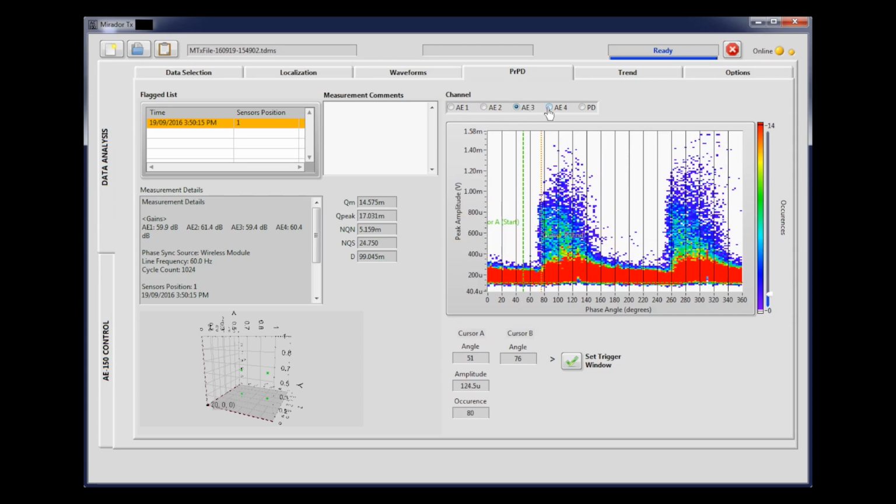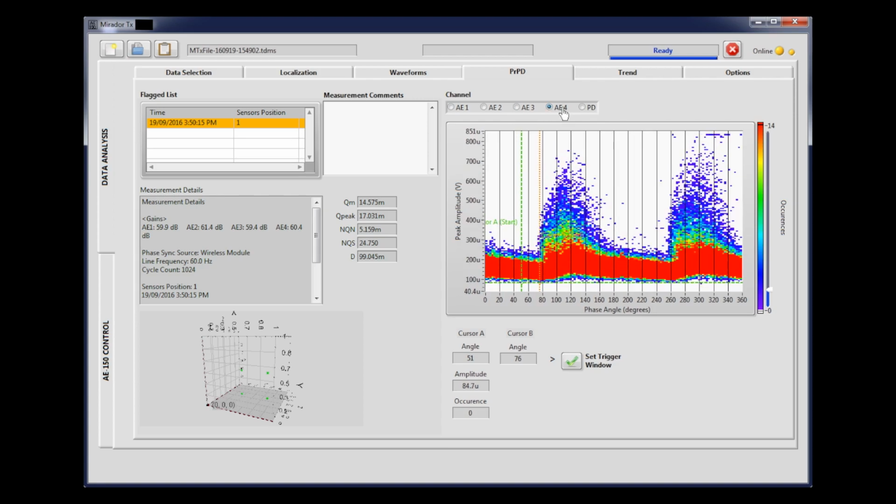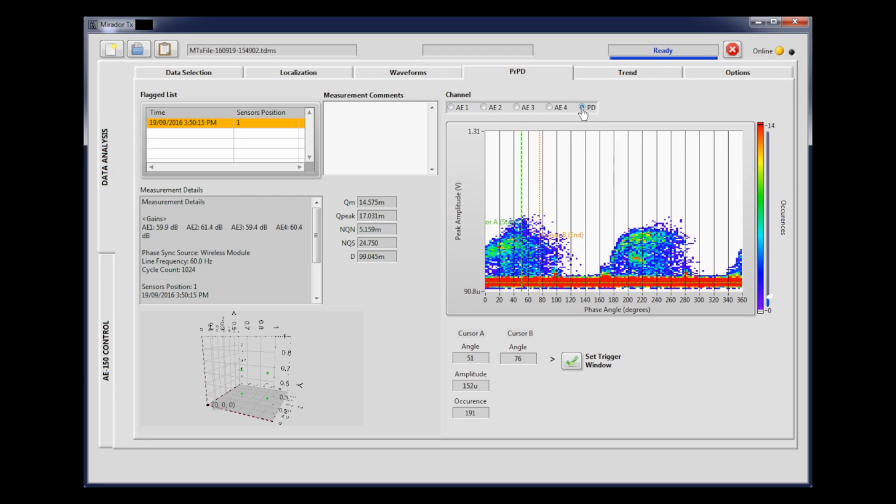In this example, partial discharge activity is quite clear. On the PD channel, you can slide the sidebar to visualize the number of occurrences. Use the start and end cursors to select an angular type window trigger. The bottom thresholds should also be set for amplitude type triggering. Once completed, click on Set Trigger Window.